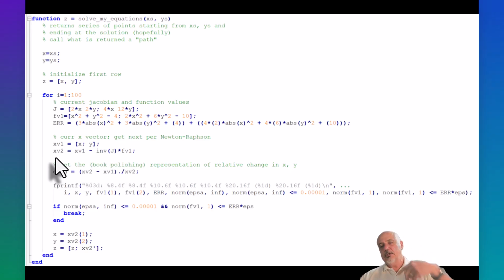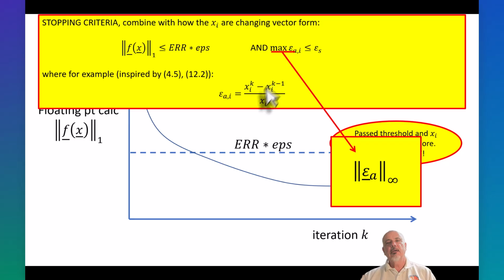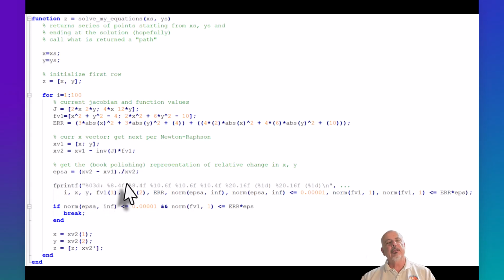So my xv2 is going to be my next x values, and I'm going to subtract the current from the next, and then divide by the next. So that's looking at my x's. That's going to be an array of 2 of them, column vectors, and that's going to be my eps a, the relative changes in x values. And then I'm going to print out some stuff. I'll come back to that in a second.